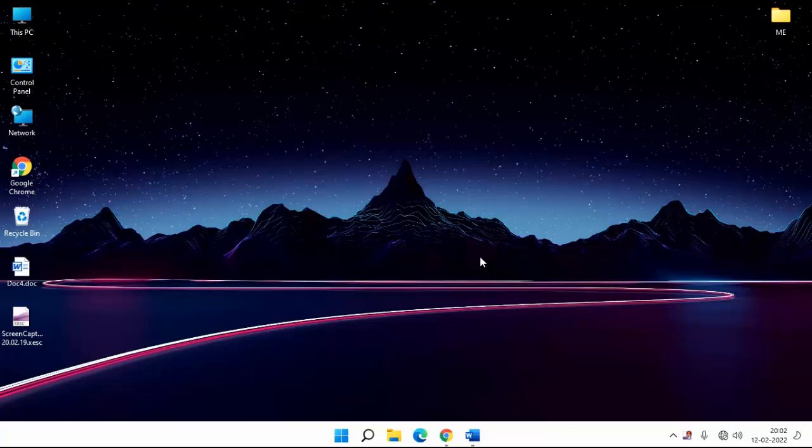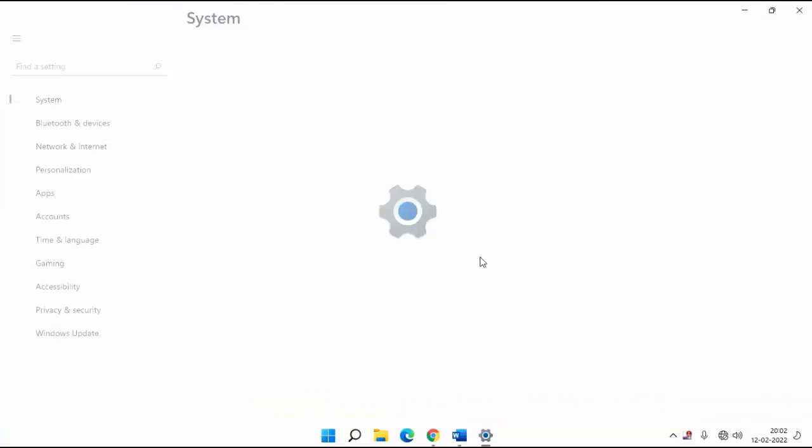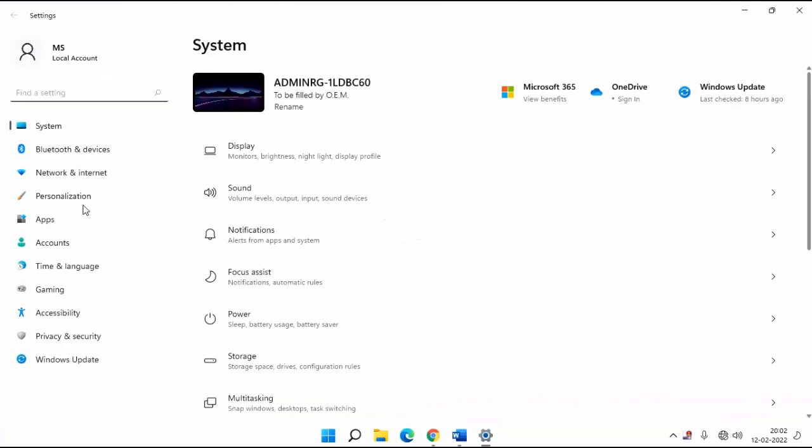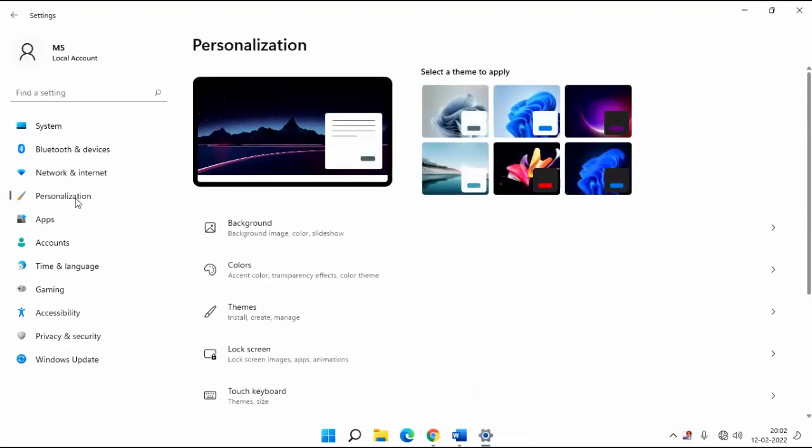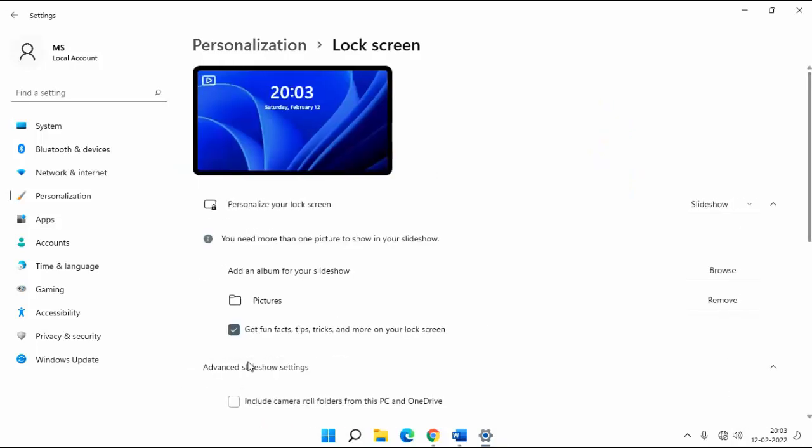Very simple method to fix this problem. First of all, open your Windows 11 settings. For that, you need to press Windows plus I button. Then click on Personalization. In this, you click on Lock screen. Here, scroll down a little bit.